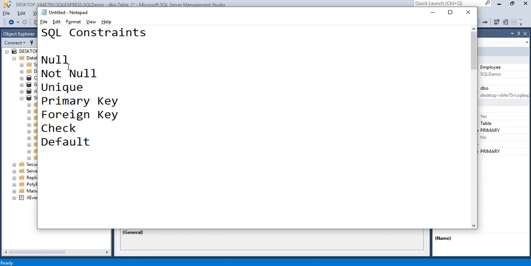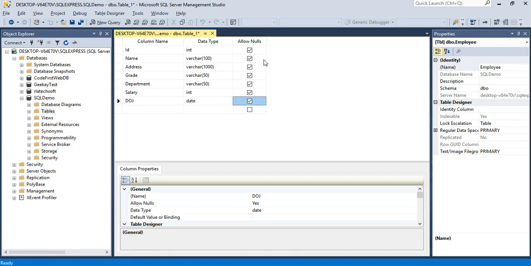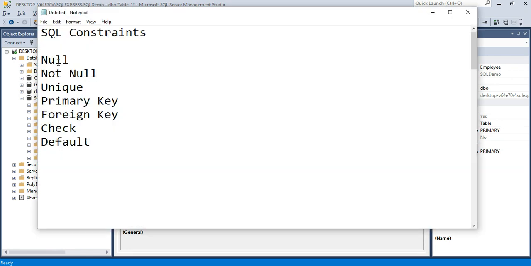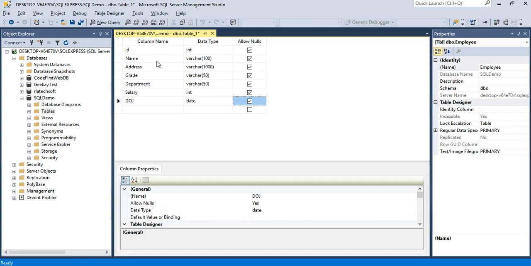So we will see the first constraint, which is not null or null. Okay, here by default all these columns are added with the allow nulls constraint, that is the null constraint. That means all these columns can have null values, but it doesn't make sense to have a null value for an ID.